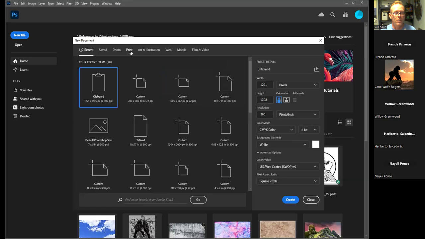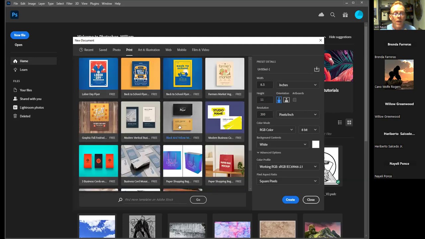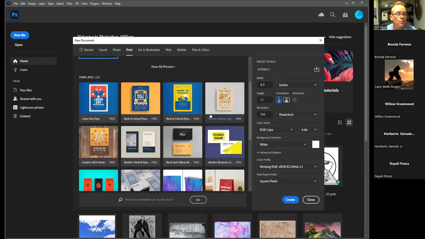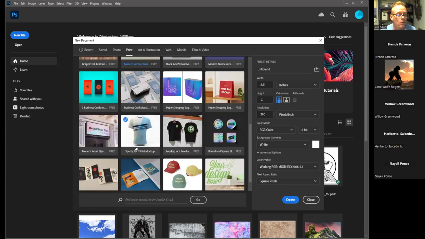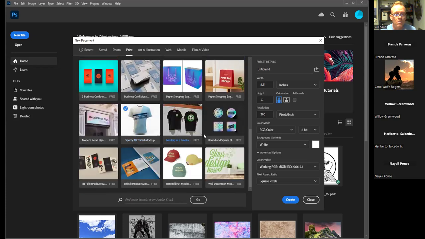that was under print. We've got flyers. We've got business cards, shopping bags, more business cards, retail sign, square stamps, wall decoration. And that's just the tip of the iceberg. Every month, there's going to be new templates. They'll get rid of old ones, they'll put new ones in.